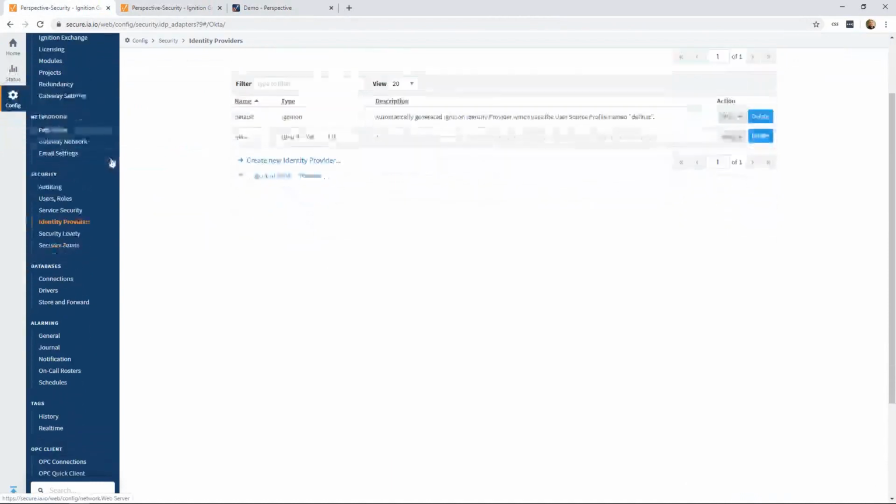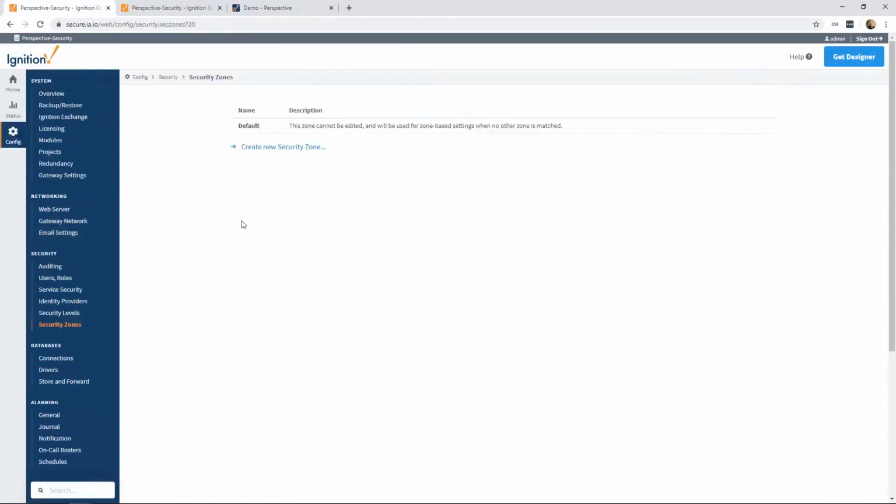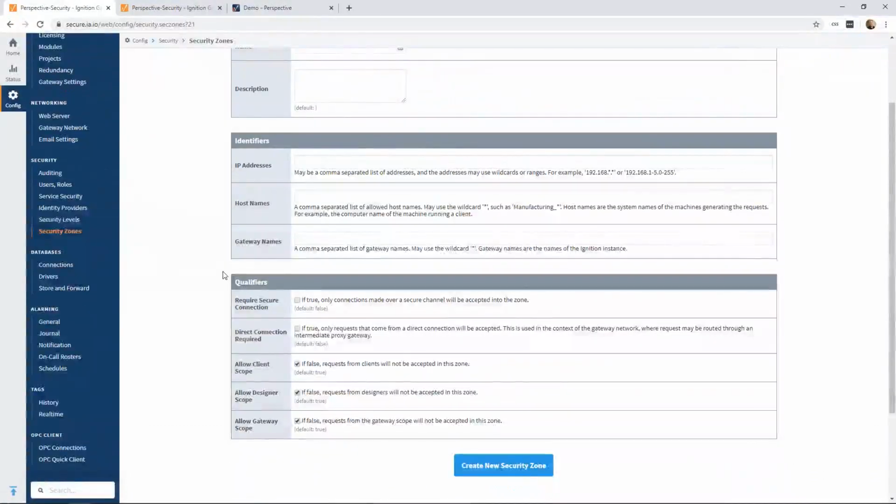If I go back to the configuration, within our identity provider, when the user authenticates, you can bring back the set of roles that a user has. So I can know right from there what they're allowed to do. You can also identify security zones within Ignition, where there are lists of IP addresses or host names where we can restrict people based on where they're located. So you can use a combination of roles and zones to qualify what that person's allowed to do.